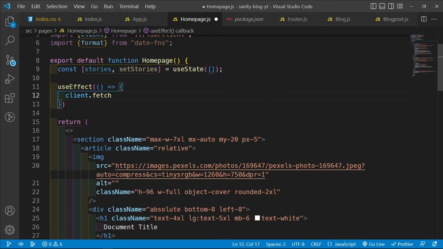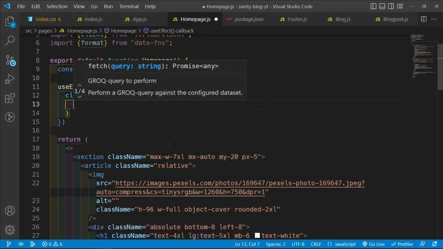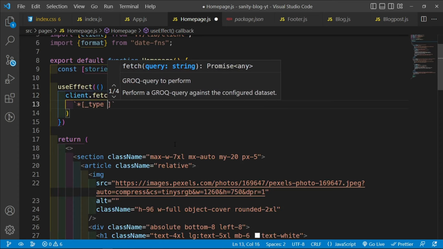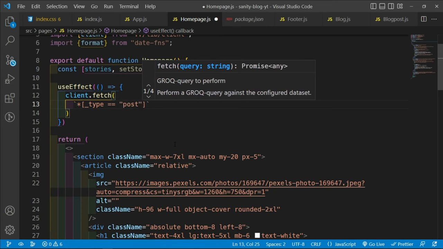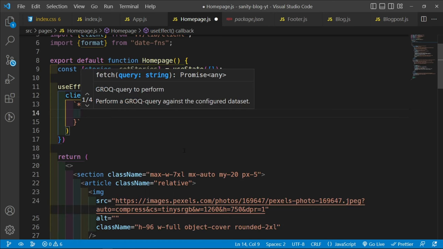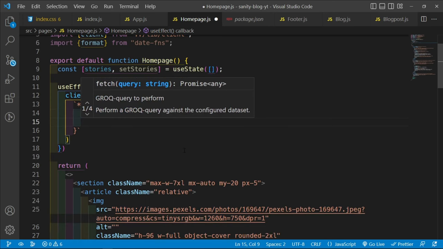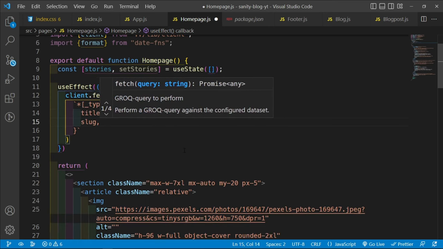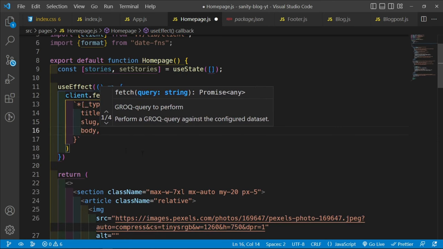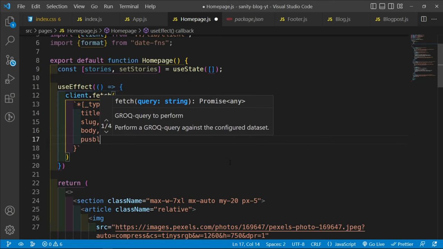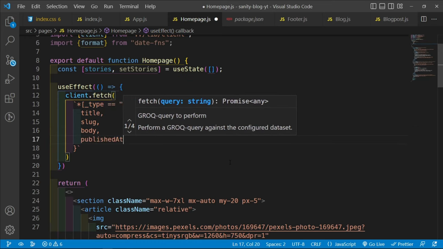So client.fetch, and then we're going to say this. So we're going to say that we want to fetch the following, client.fetch, and then place in your backticks, and then we're going to say star and then our brackets _type, and we're looking for a type of post, and then place in your curly brackets, and we want the title, we want the slug, we want the body, and all of this is coming from Sanity. You're going to see it in the Sanity backend, and then we want the publishedAt, because we want the date when it was published.